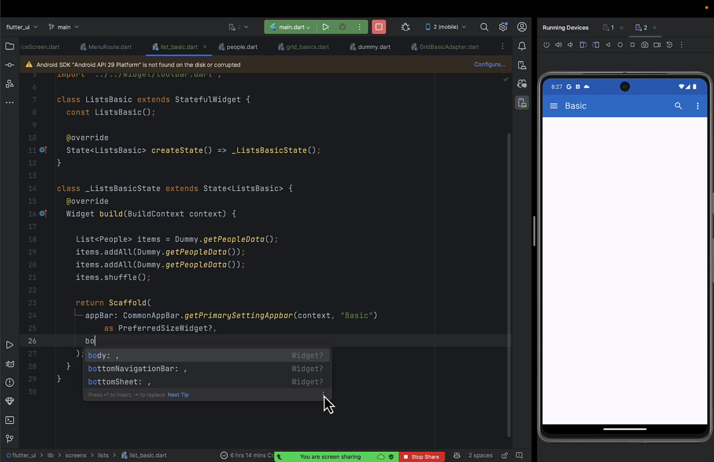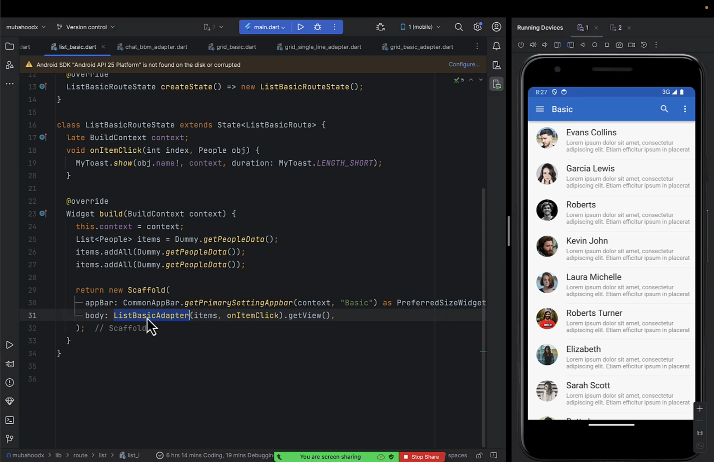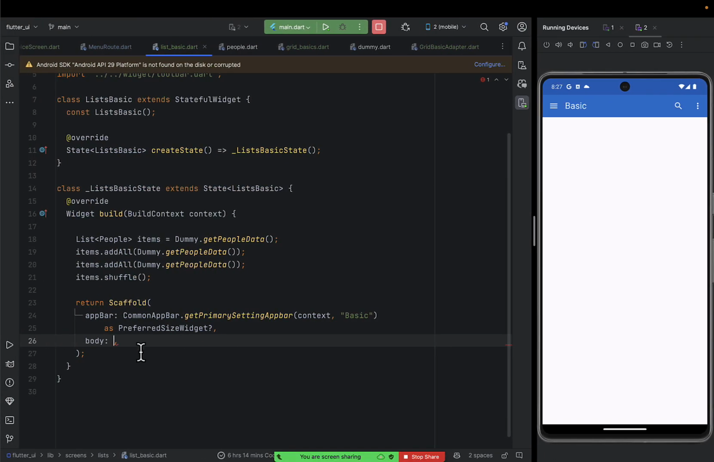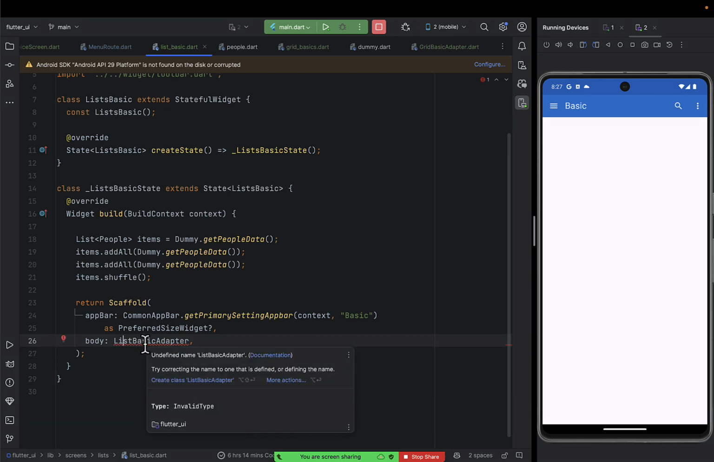So the body of this scaffold is going to be our adapter. We're going to create a class called list basic adapter. This class is going to be an adapter responsible for displaying this kind of data on the screen. If you create this adapter, you can even reuse it on different kinds of screens. That's the advantage of creating things in the form of a modularized architecture.